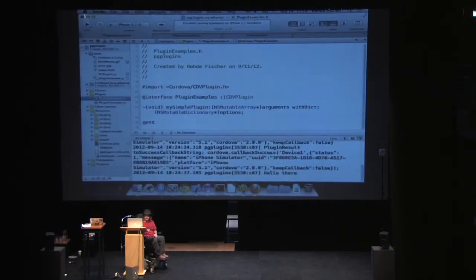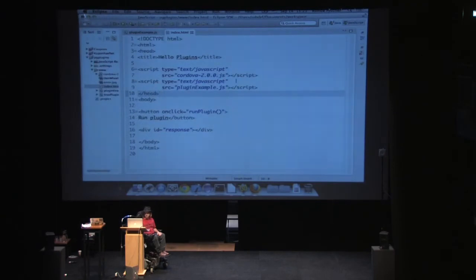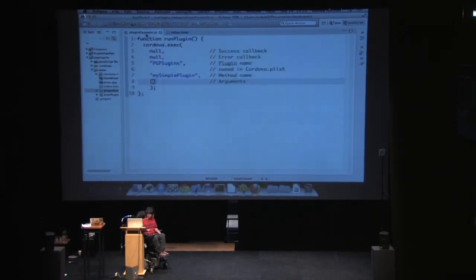So I created a basic Cordova PhoneGap project. The only thing I've changed here is that I removed the example code and replaced it with a really simple HTML file. Might show that first. It includes Cordova and my plugin code. Then it has a button that runs the run plugin function in the JavaScript, and then a div for whatever response I choose to write. And then I have the plugin example having the run plugin and some code I'll explain in a moment.